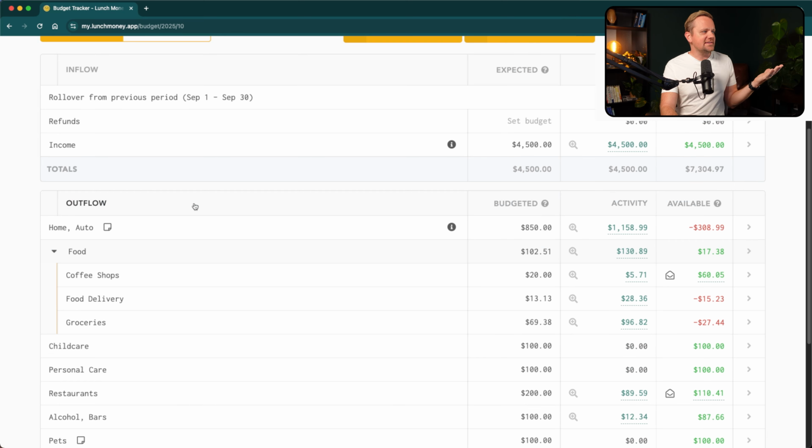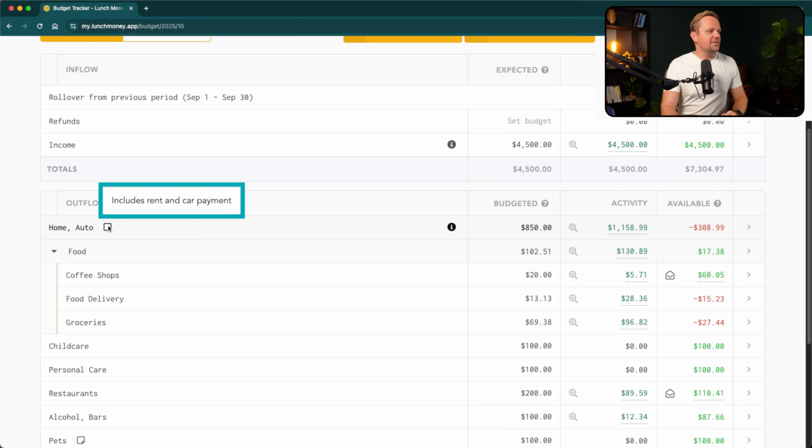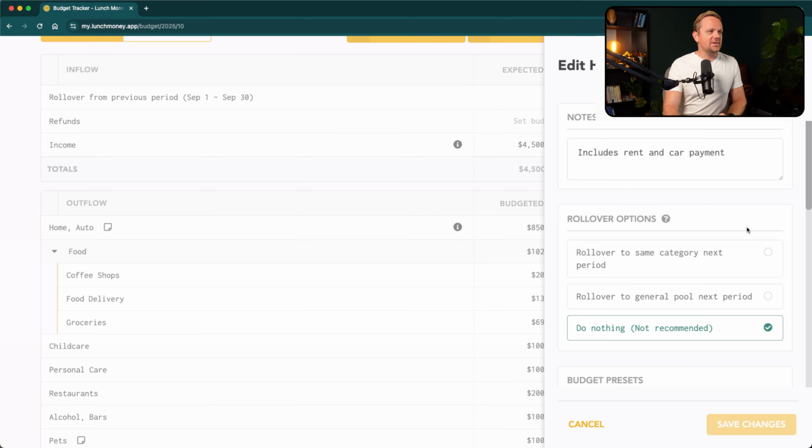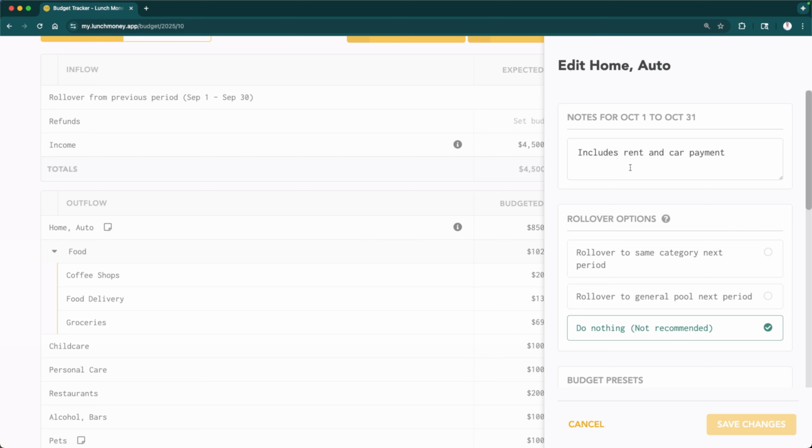And first of all, you're going to see this home and auto category actually has a little note page symbol next to it. That's because I added a note. And if I hover over it, it says this includes rent and car payments. Great. And if I go over to this arrow, you can see that note was added. Right here, it says notes for October 1st to October 31st.